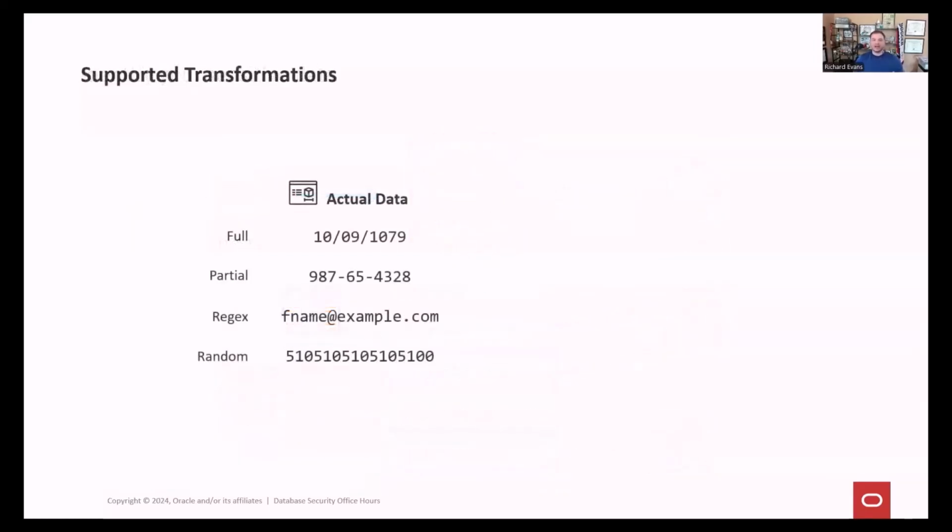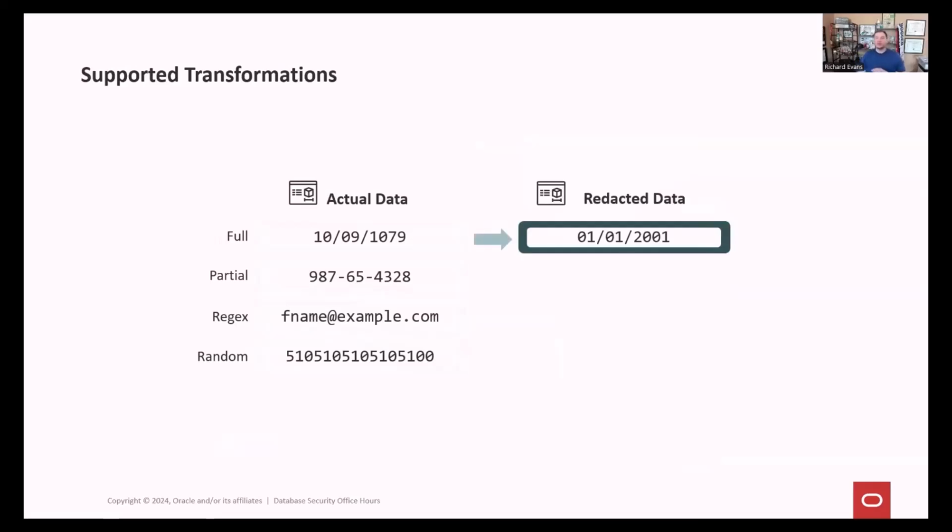Data redaction provides four common types of ways to redact that data, and we'll talk about a couple more in a minute. If we took our date of birth, maybe we just want to redact it down to January 1st, 2001, right? That's what we want all those dates to be, so everyone knows that's a redacted value, and they don't think of it as the real value there. Maybe we just want to partially redact the data. We just want to show the last four of the credit card, the social security number, the account number, whatever it is. We just want to do a partial redaction there.